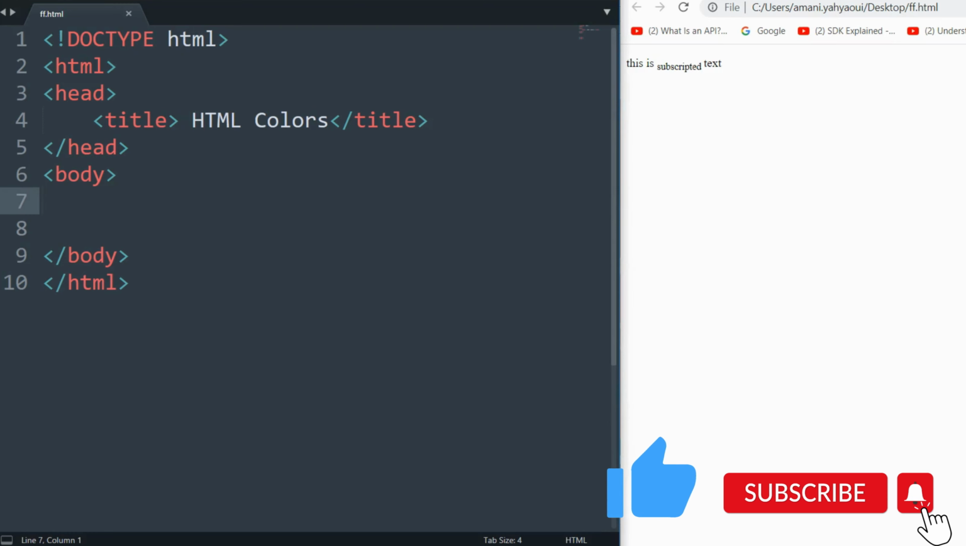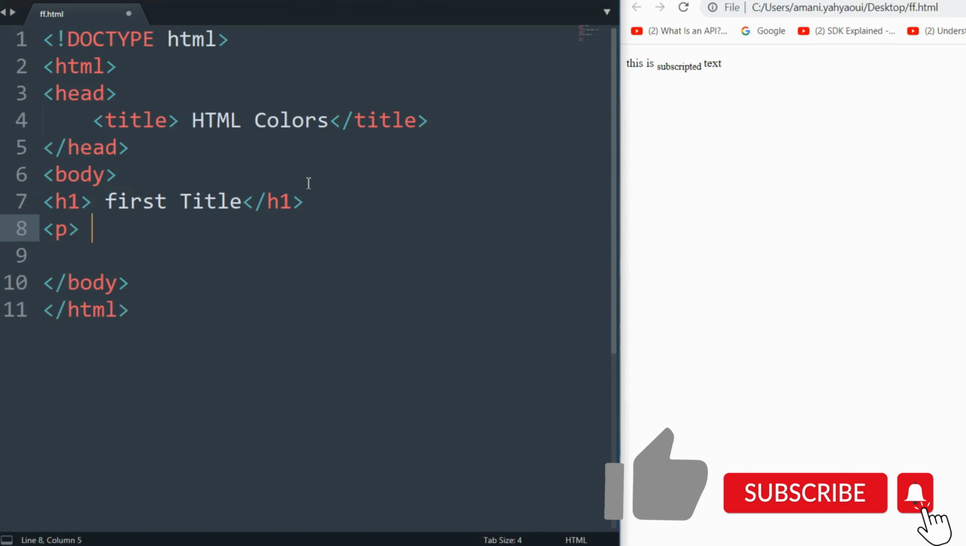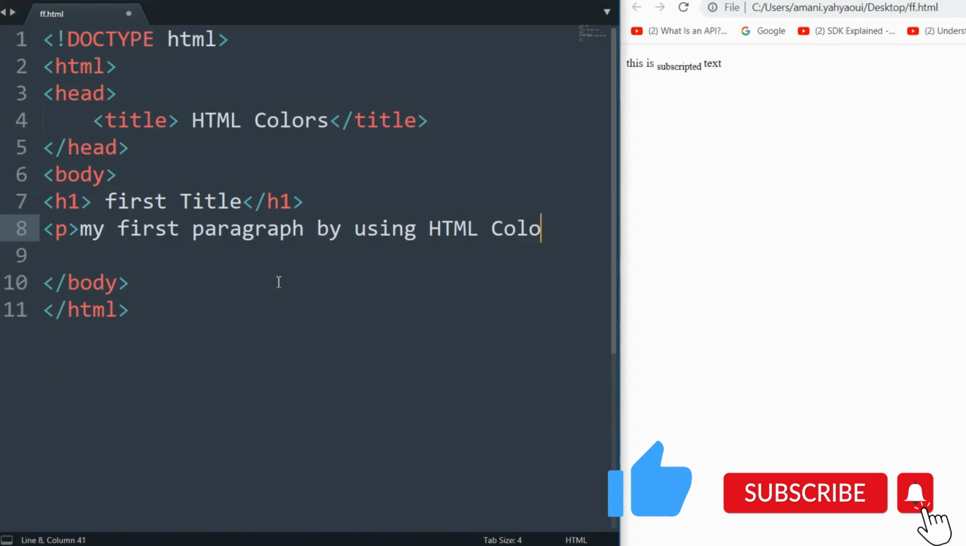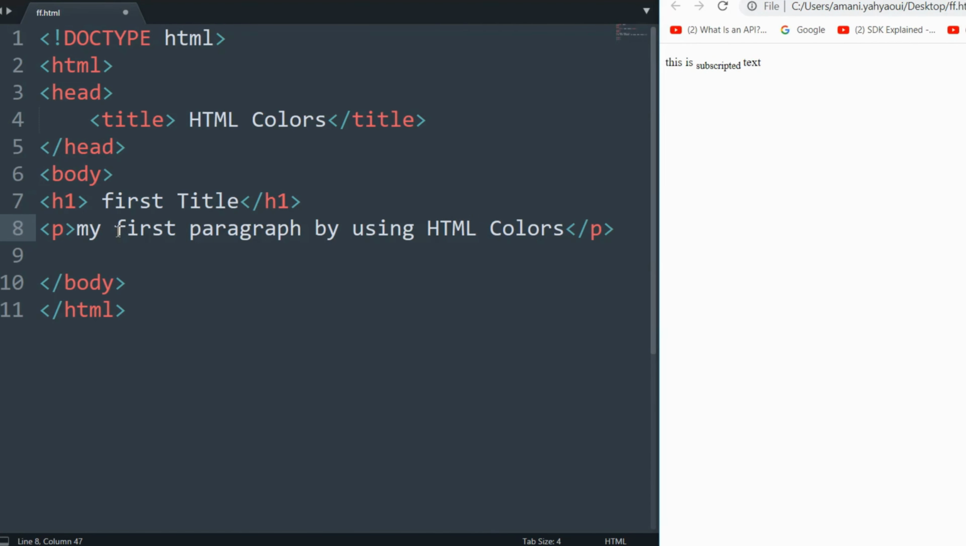So, for example, here we have H1. Here we will write, for example, first title. And here we will add also a P, paragraph. For example, my first paragraph by using HTML colors. So we have here our H1 for the title and we have P tag for the paragraph.